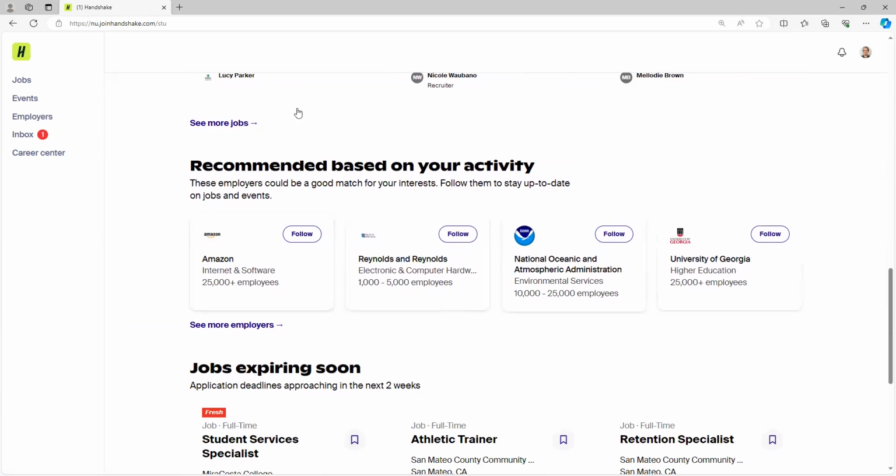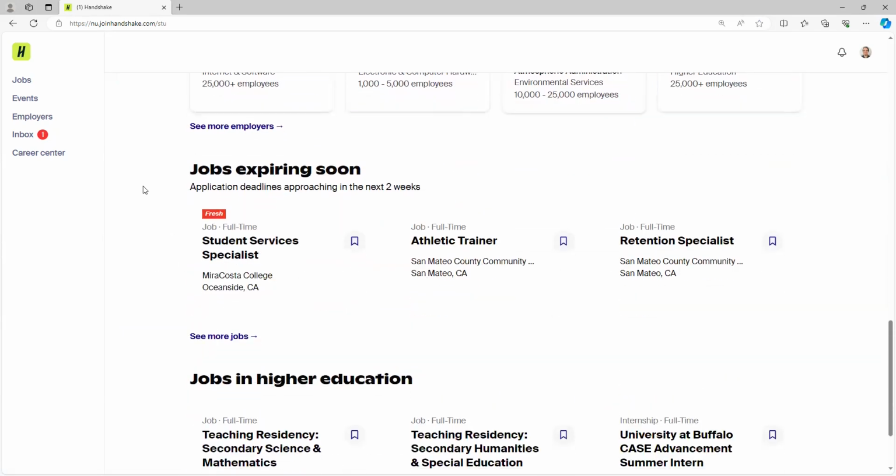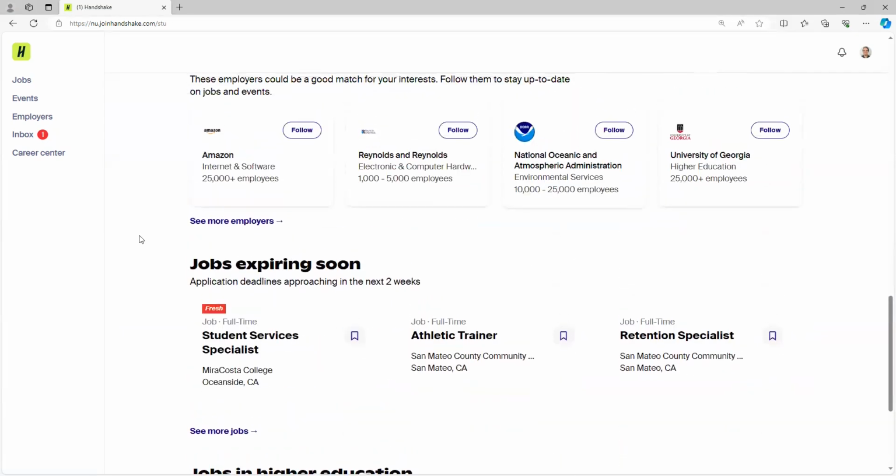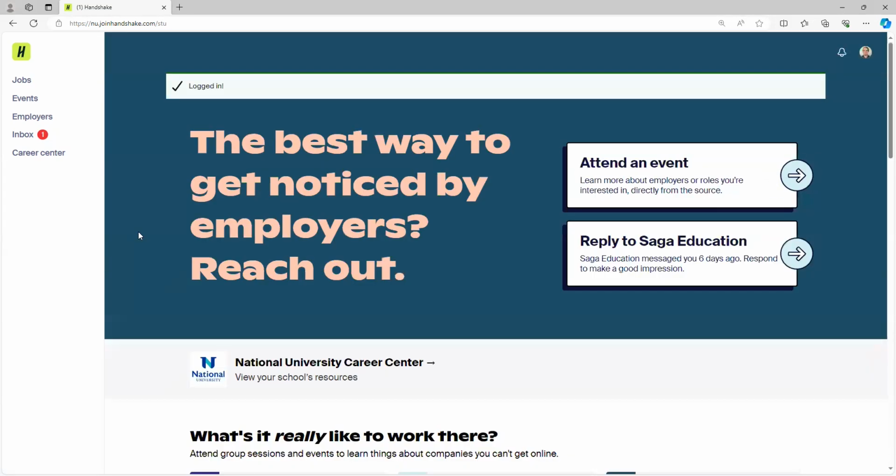It'll have recommendations based on your activity, which companies you might want to follow, and a section for jobs that are expiring soon. This, again, is specific to my case. I'm interested in higher education, and so it's giving me additional job opportunities in areas that I am interested in. So this will be customized to your profile and the information you give them. You can click the See More Jobs button under any of these to view more occupations, and we'll go through the entire job system in a moment.